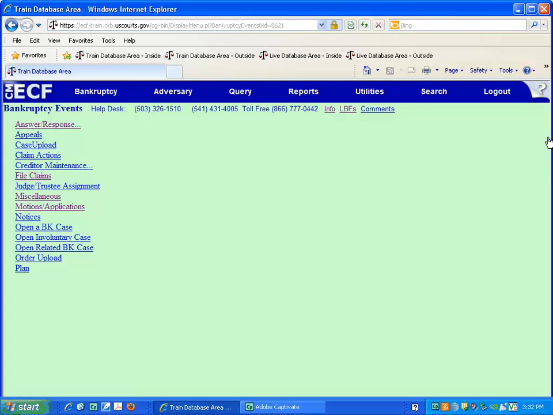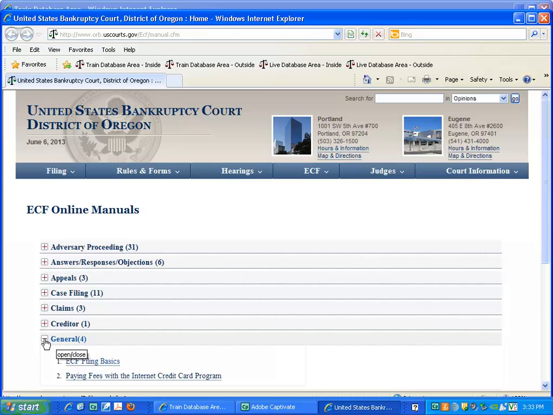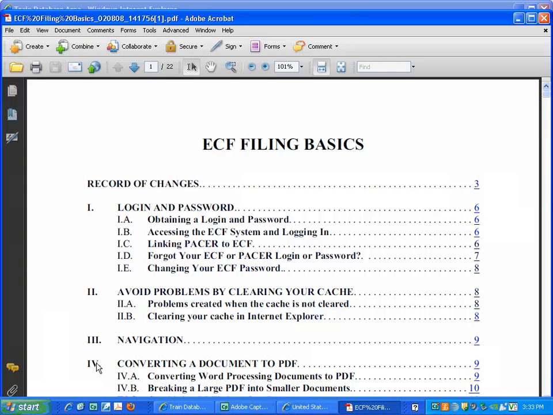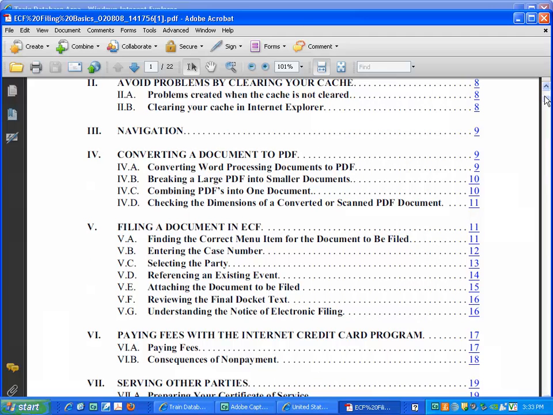If you're not familiar with combining PDF documents, access the online manual by clicking the info link at the top of the screen. Locate the general category. Select the manual titled ECF Filing Basics. Locate the instructions titled Combining PDFs into one document. You may also access the web-based training modules regarding combining PDFs into one document from our webpage www.orb.uscourts.gov.